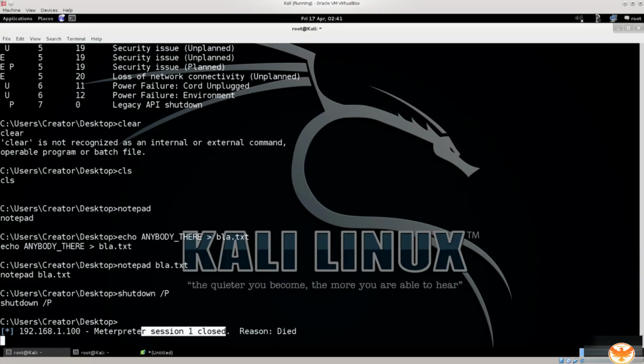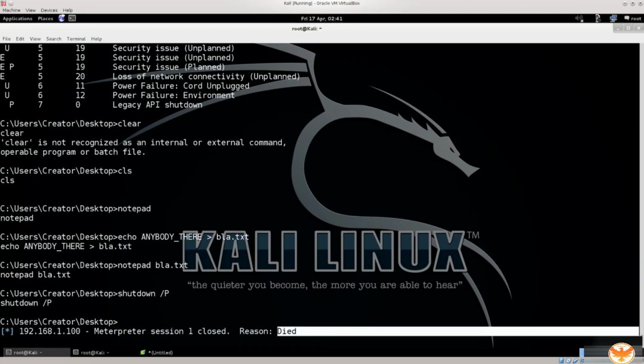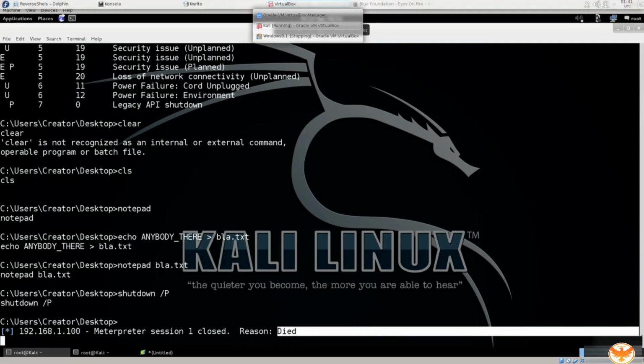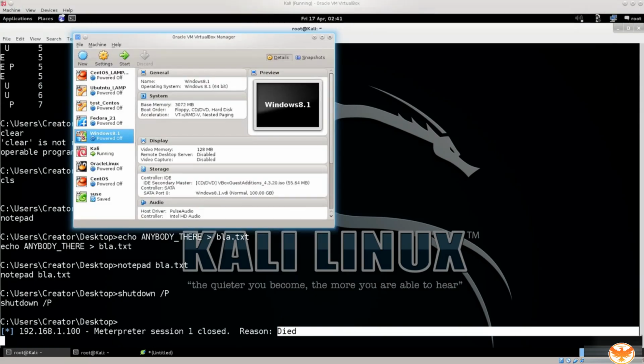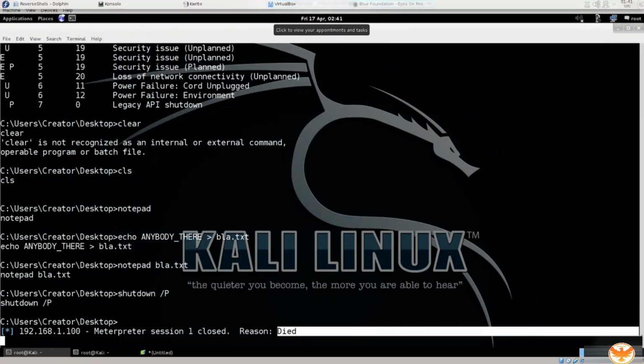Meterpreter session 1 closed, reason died. Basically, the computer on the other side died. You can see the VirtualBox. Yep, I can't actually open it now. It's being bugged out because it is actually stopping. So, Kali, it says Windows 8.1, it says powered off. How amazing is that? You can just shut the computer down, but there we go. So it's no longer there.